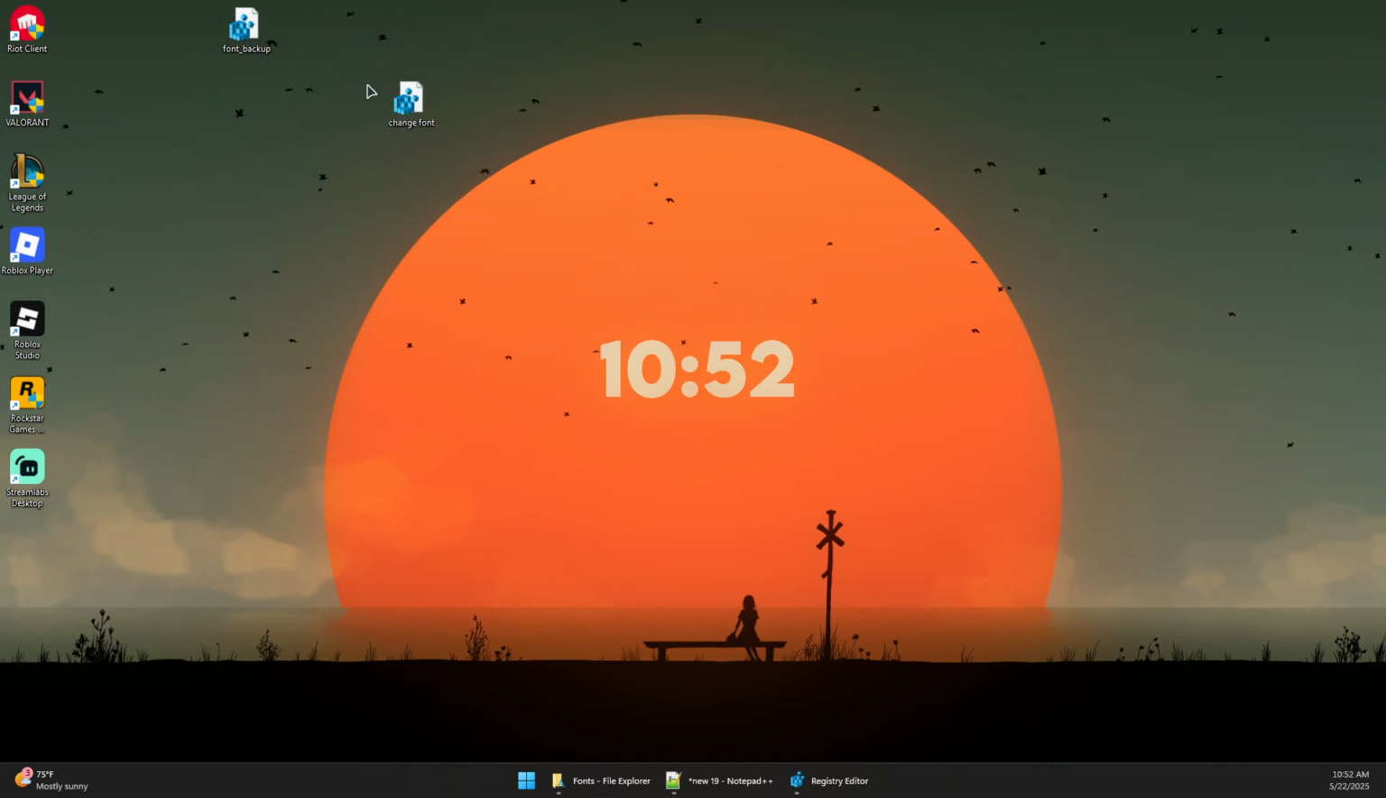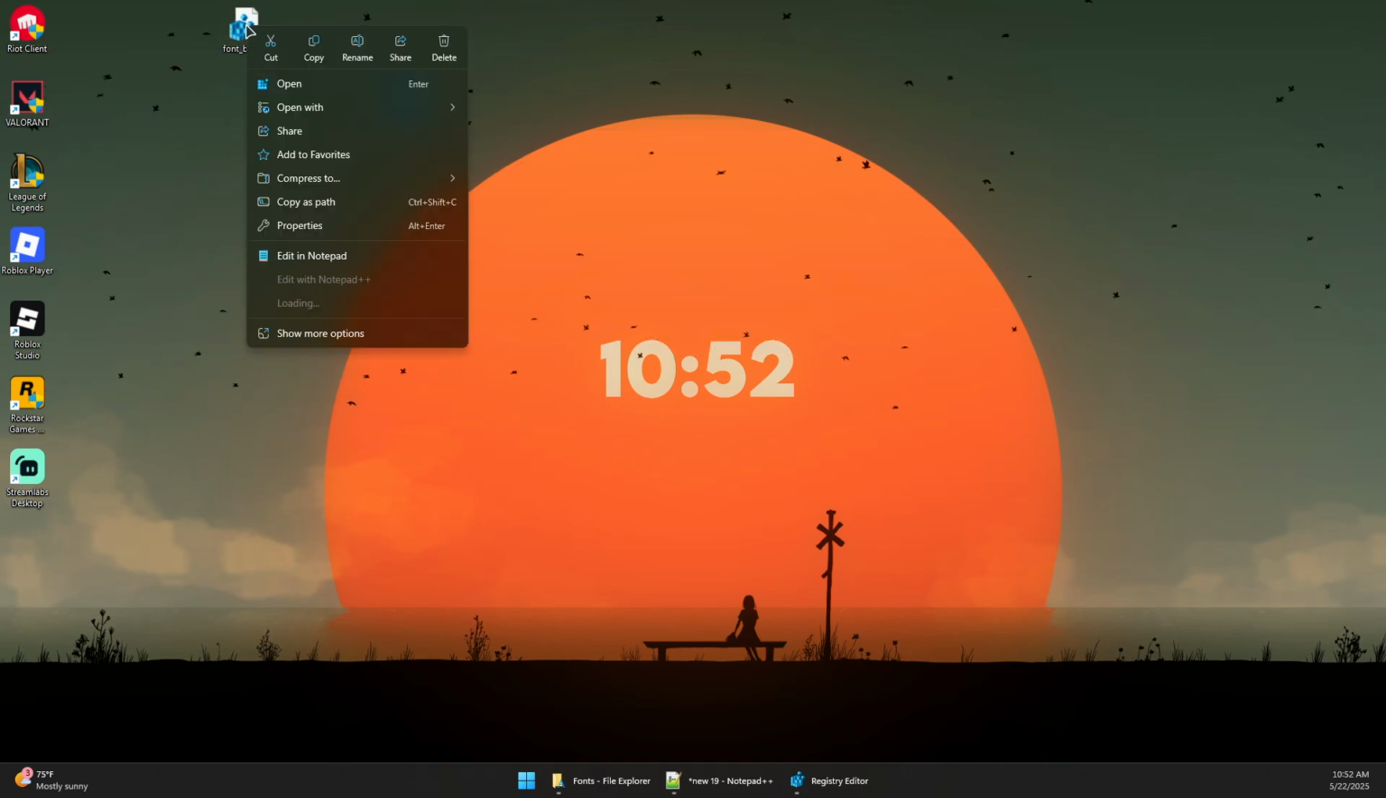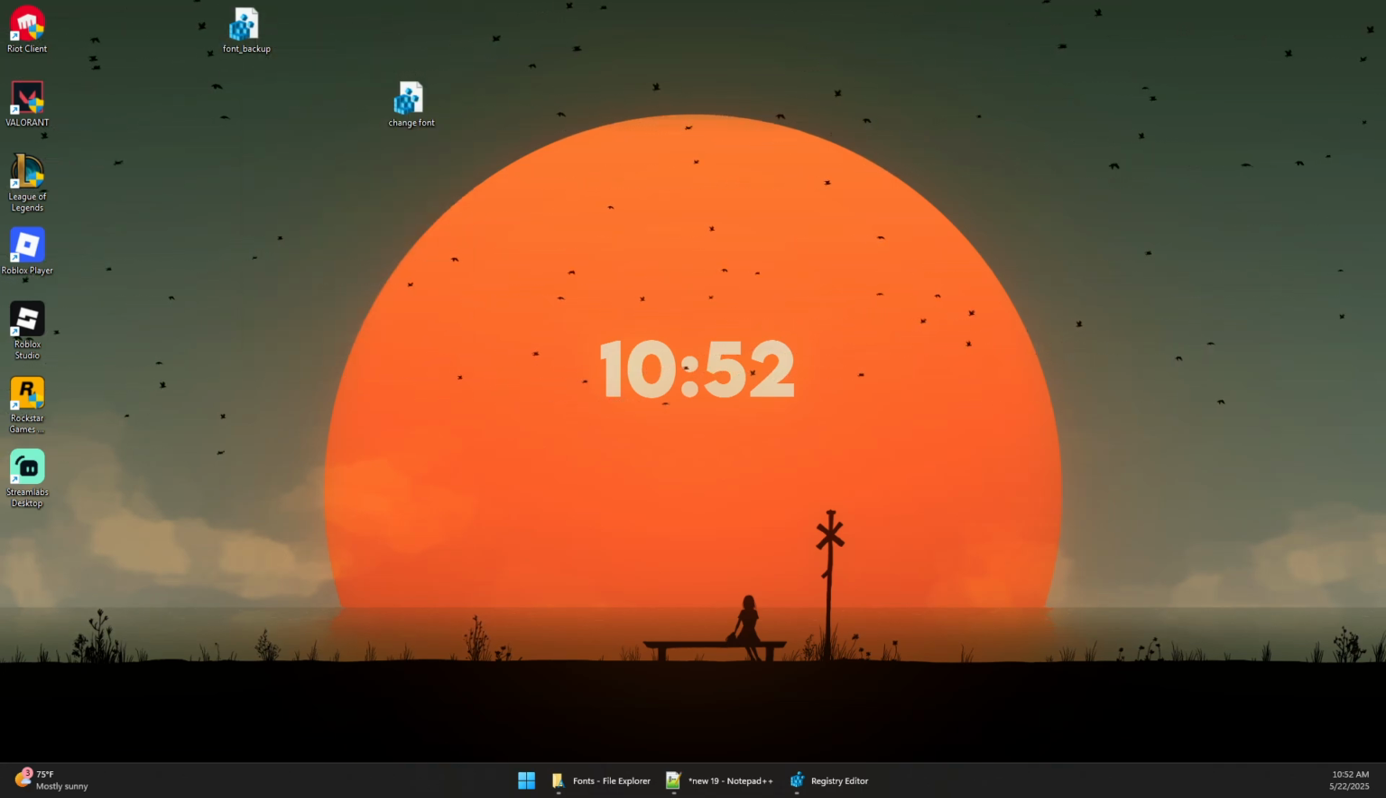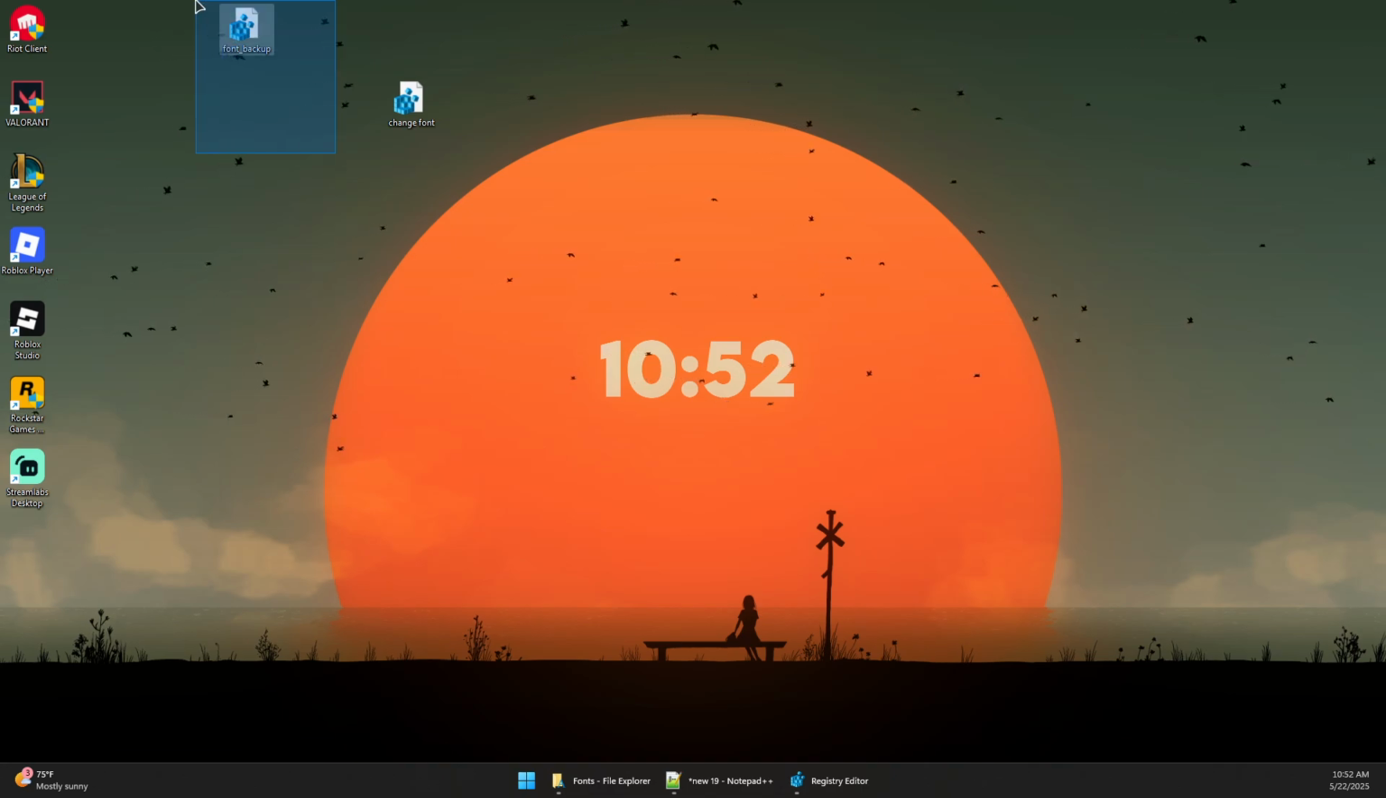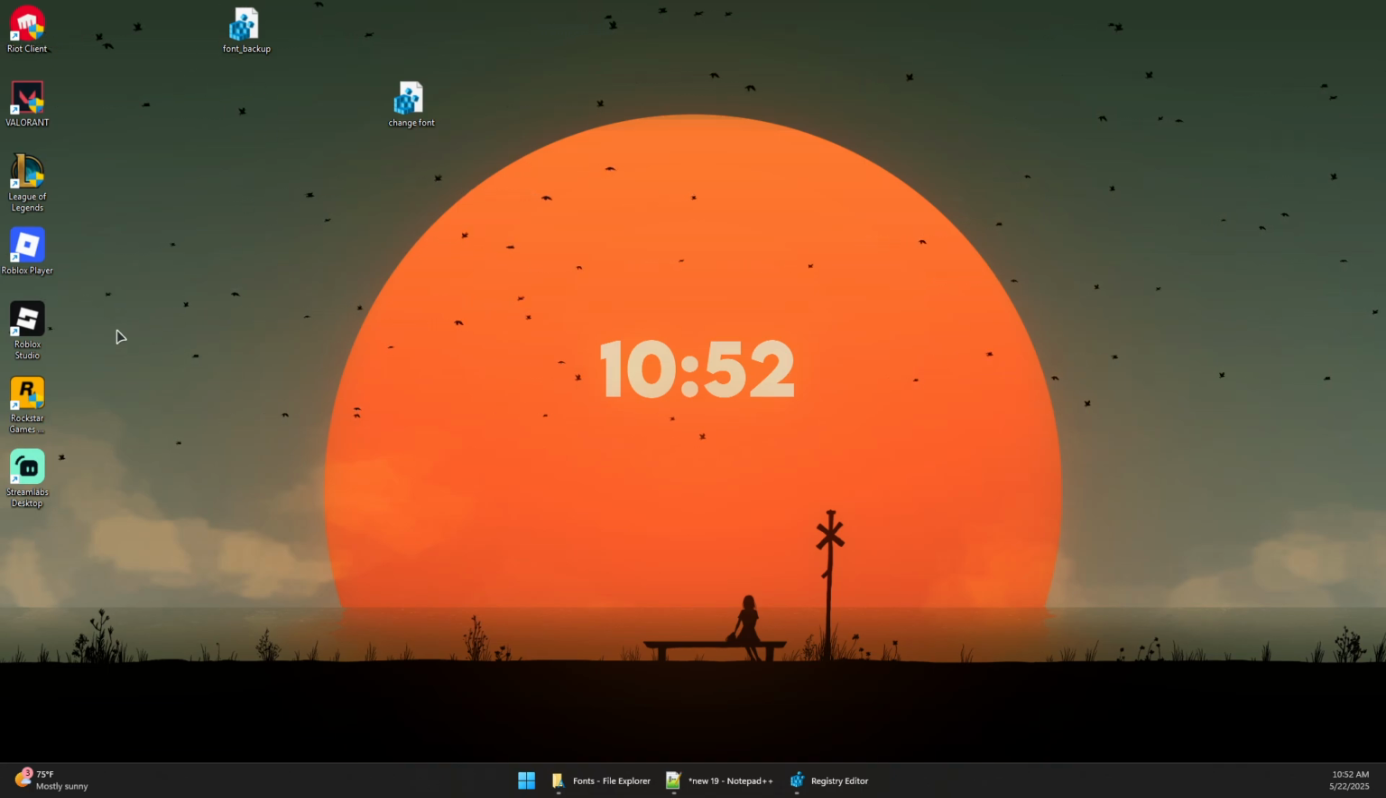Now, if you don't like the font and you want to go back to the Windows default, you can also run the backup file. So you can right click and click Open or Merge, or you can simply double click it and confirm to revert the changes back to the default. Then you will need to reboot your PC again after doing this step as well. That's pretty much it.